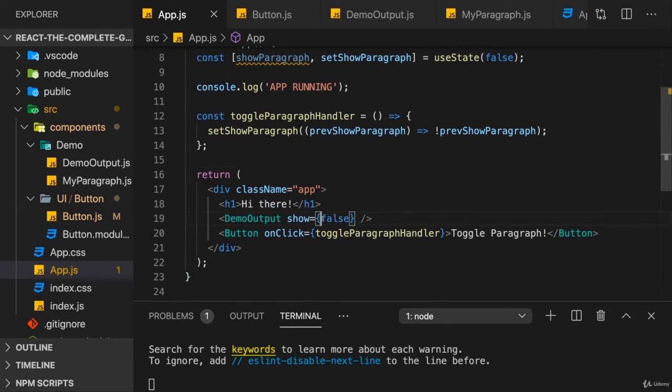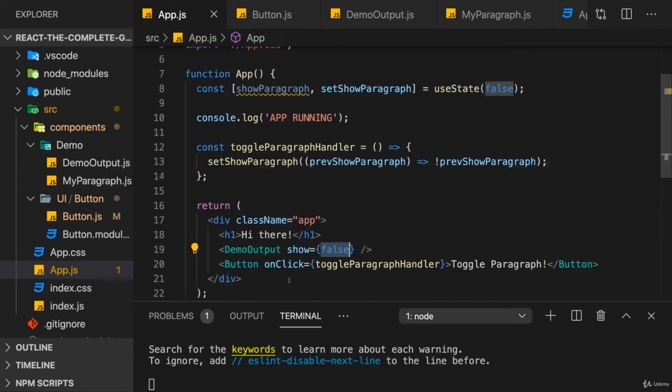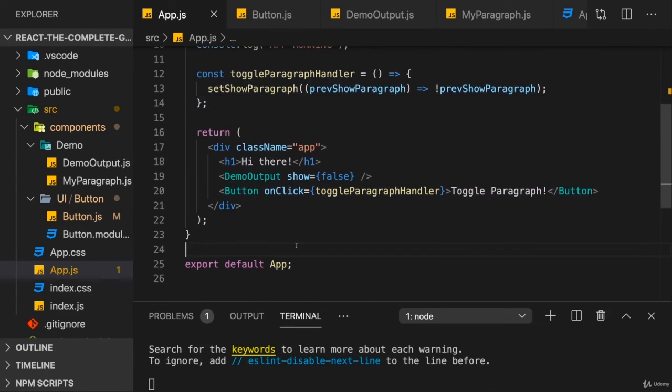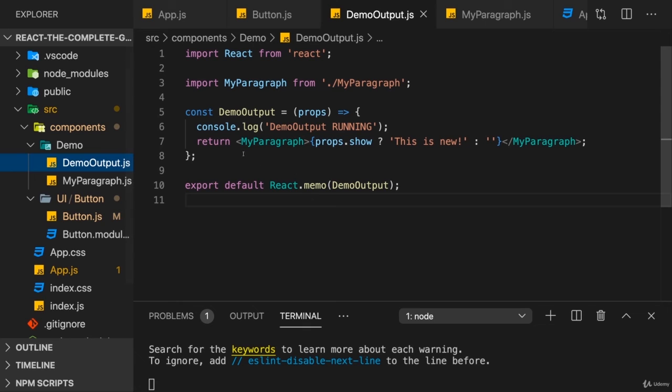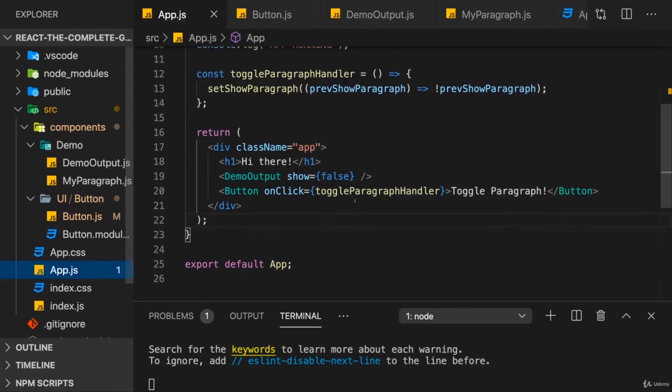That's, by the way, also true for false being passed to demo output. Previously I said that this never changes. Even that technically was not correct. This app function is re-executed, therefore a new false value is created. So even if we had false in the last render cycle too, now we have a new false. But if that's the case, why does React Memo then work on the demo output but not on the button? What's the difference between false and the function here? If a new false is created and a new function is created, shouldn't then both components be re-evaluated?